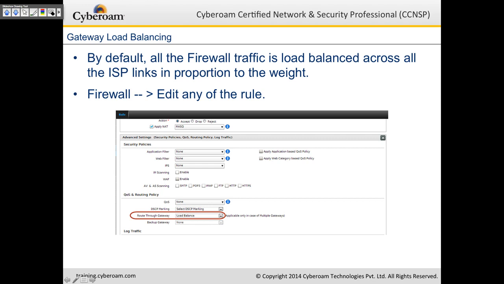By default, all the firewall traffic is load balanced across all the ISP links in proportion to the weight. So you can go to Firewall, edit any one of the rules, and here you can set it to route through a specific gateway, and you can also keep a backup gateway as well. However, by default, everything is set to load balance.